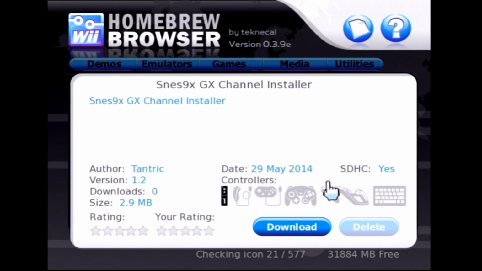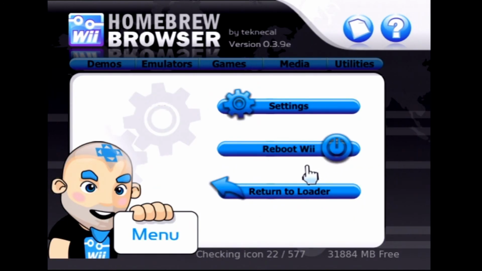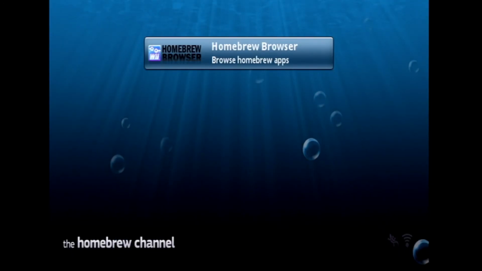There you have it, folks. How to install Homebrew Browser on your Wii and install apps and emulators.